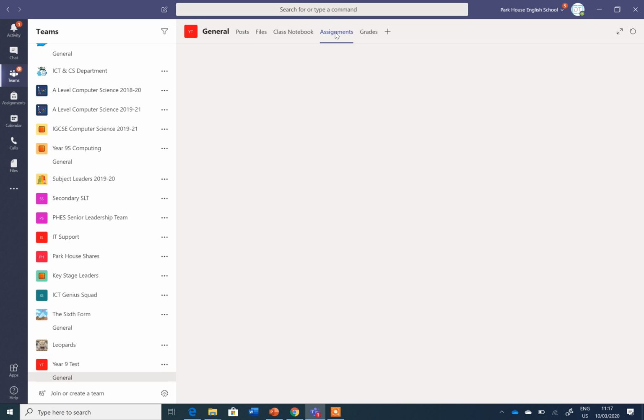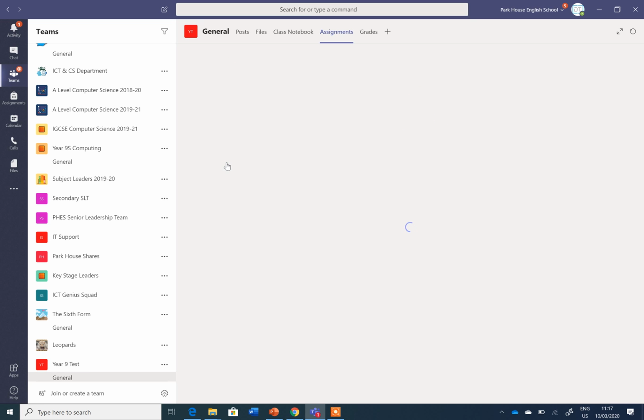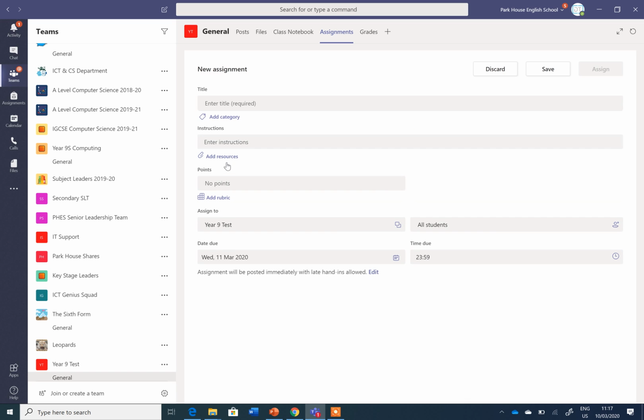So I click on assignments, and because I haven't got any yet, first thing I need to do is press create. I have an option to do a quiz, which is using Microsoft Forms, but here I'm just going to use a simple assignment where I can obviously use a lot of other tools. So it needs to have a title, so I'm just going to call this test. It's for my Year 9s, but obviously you would give it the appropriate title that was needed, and it's clear what the purpose of your assignment is.